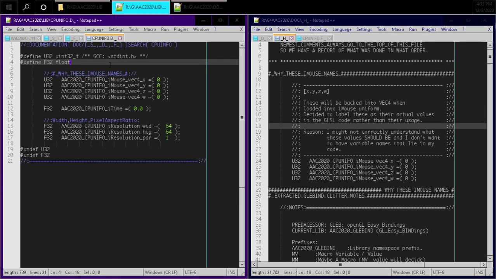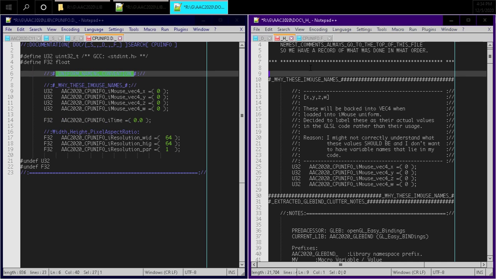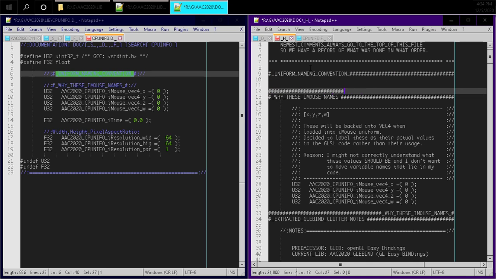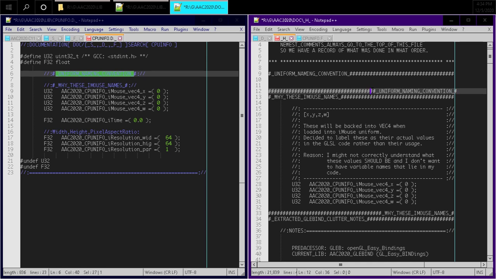Also, we might want to make one more comment. Hashtag why I whatever for uniform names, or uniform naming convention. So for the uniform naming convention, we're just going to paste that in there really quick, because I've explained some things that are only hinted at in this big comment, but it doesn't explicitly say it, so we want to be a little bit more explicit.